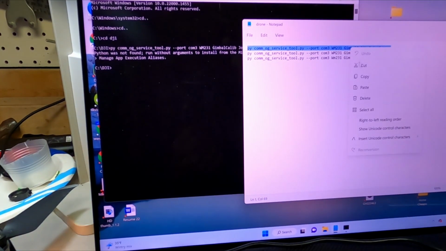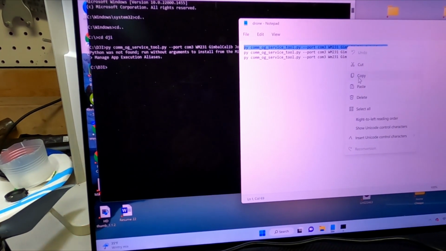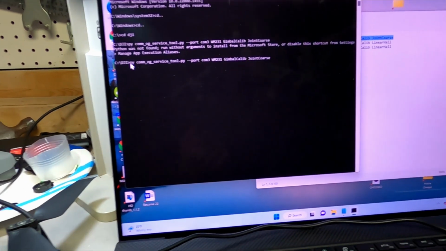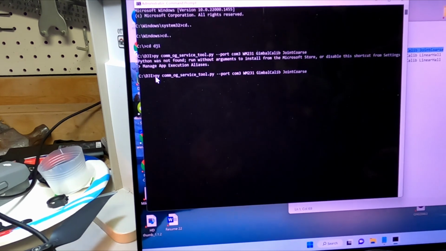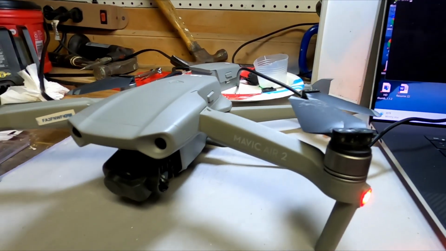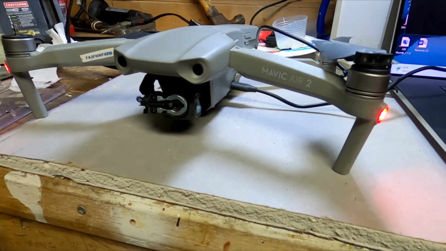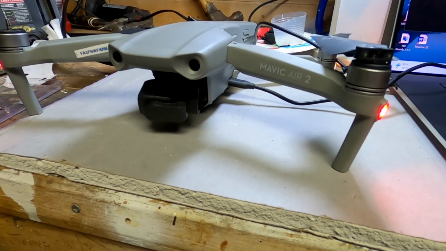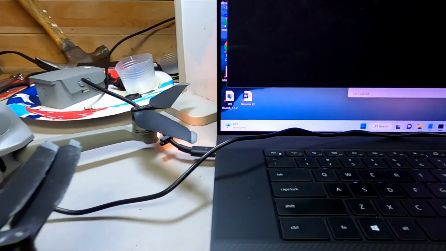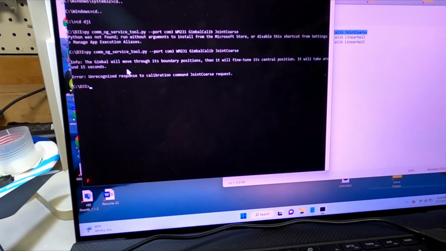We are going to copy that. We will paste it over here. Now let's hit enter, see what happens. Uh-oh. Okay, it moved. And there it is. The gimbal is now moving. And that is all we have to do to get that to work.